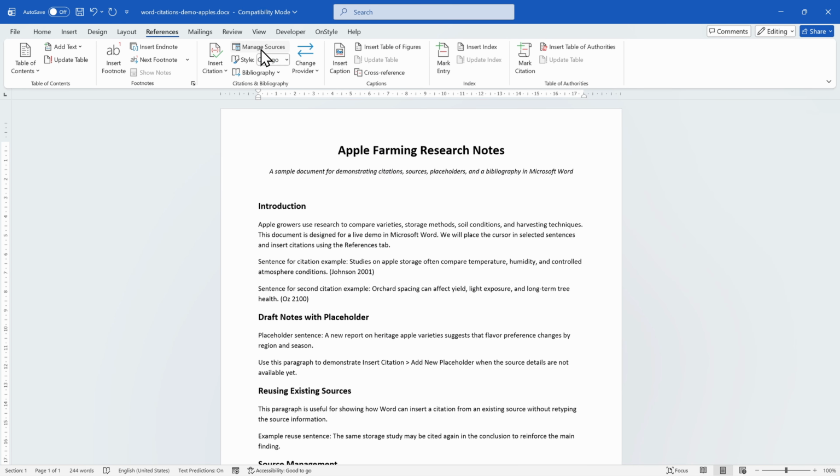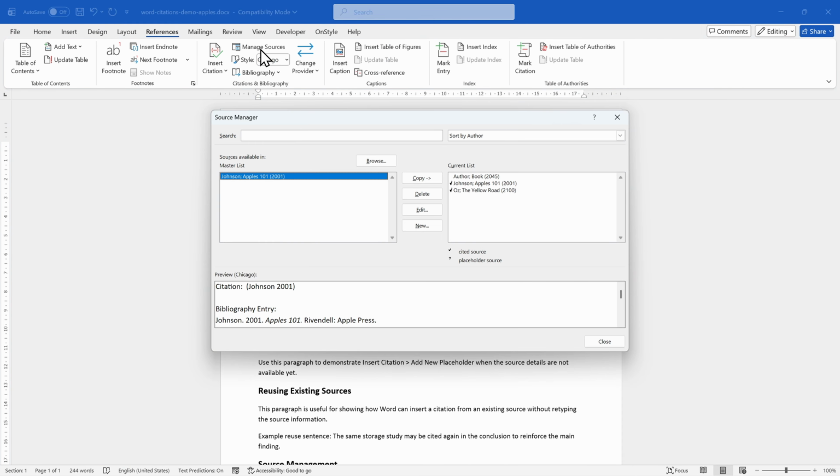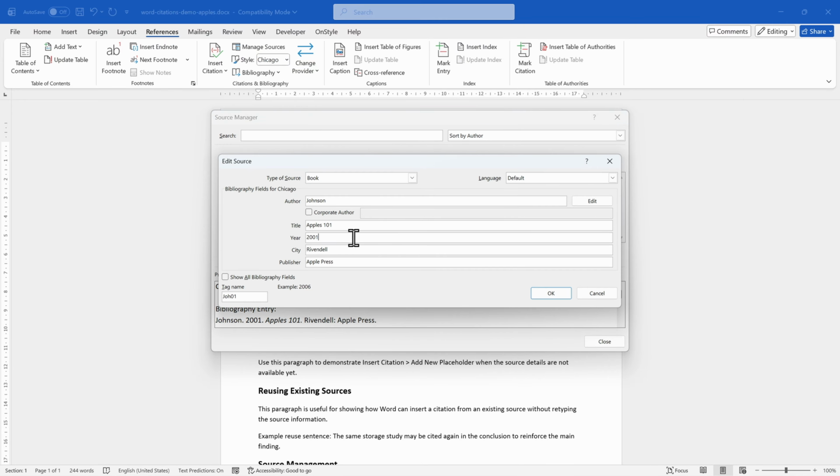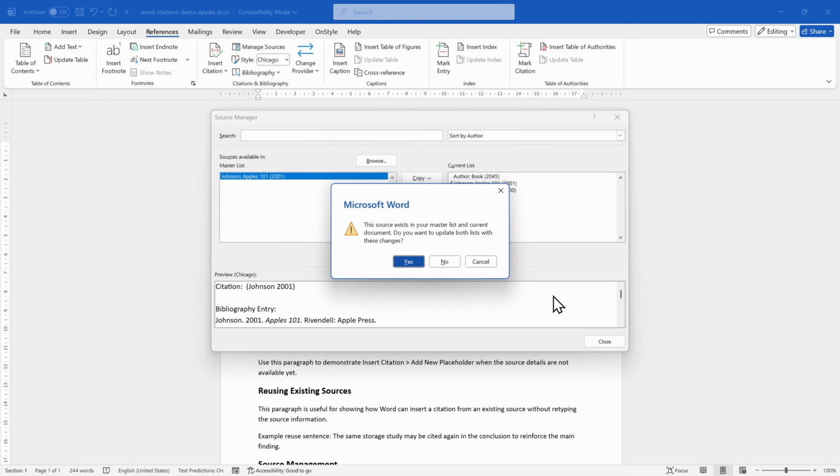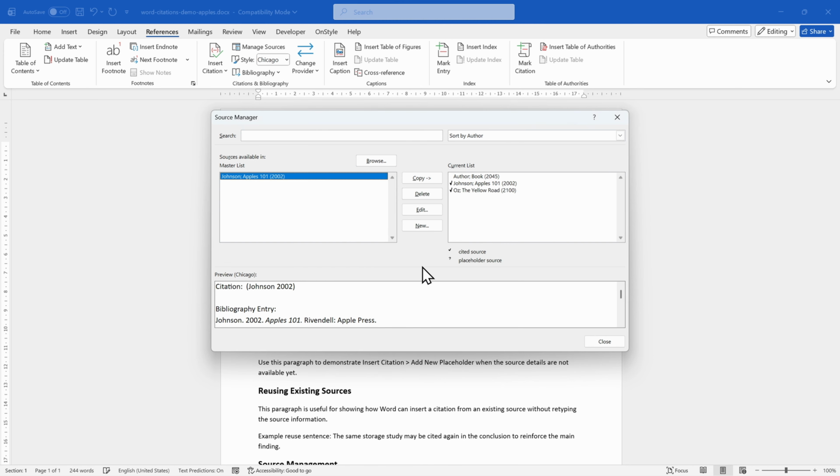If something looks wrong, go to Manage Sources. This is where we can edit, delete, and review saved sources. So if an author name is misspelled, the year is wrong, or the title needs updating, fix it here. That is much better than manually editing every citation in the document.